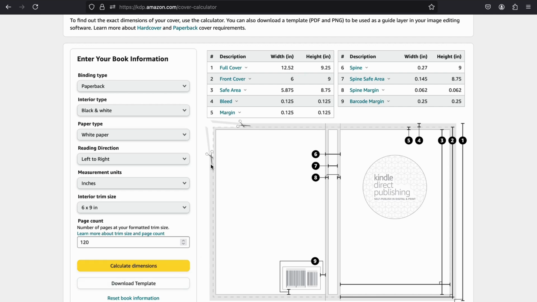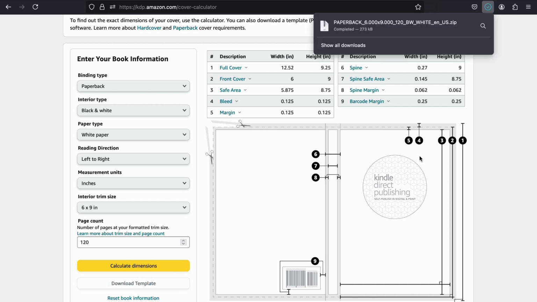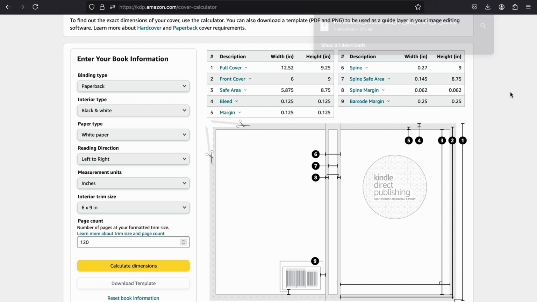Before we jump over to Canva and put those in, just go ahead and press download template, and what that's going to do is download an image like this that we can stick straight over our Canva file, which is super easy to format our book cover. As you can see, that will just download there, and then you can use that once you're in Canva. So take these dimensions, let's head over to Canva and start creating our book cover.